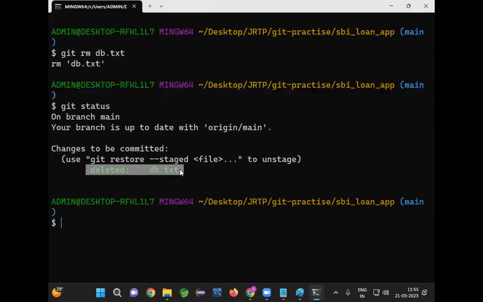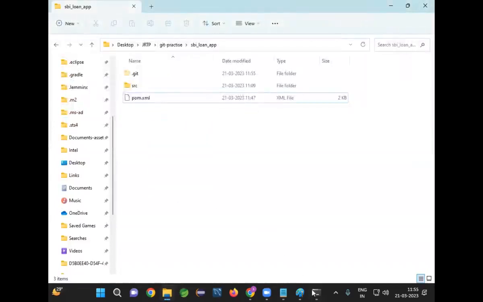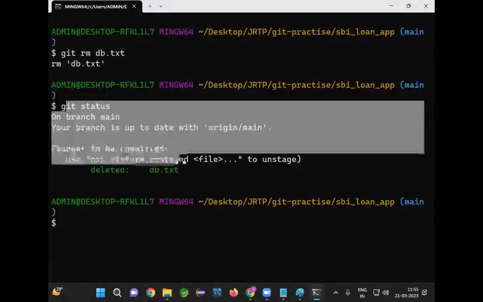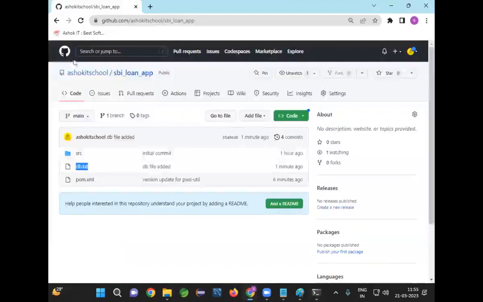Whenever we execute the rm command, by default it is added to the staging area. Whenever you create a file or modify a file, you need to manually add it to the staging area. But whenever we use the git rm command, that file is deleted from the local and by default added to the staging area. But the file is not yet removed from the remote repository.